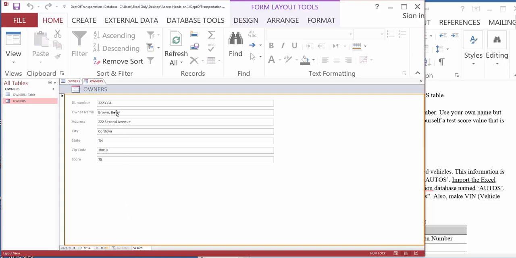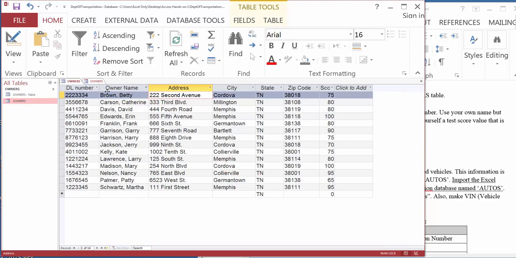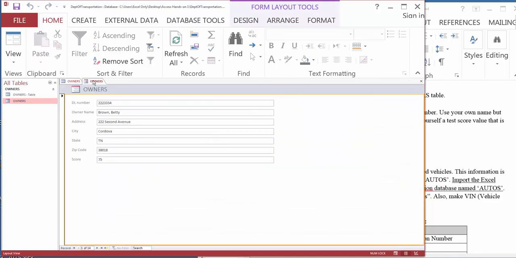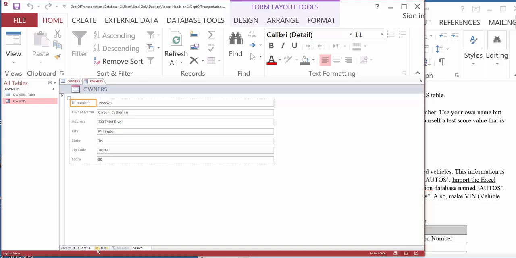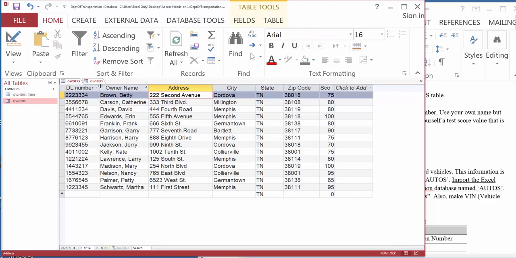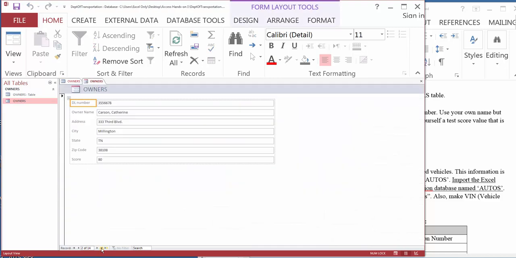Okay, Betty Brown is the first entry in the owner's table. You can see it here. And Martha Schwartz is the last entry. So one of the things we try here to see how the form works, next record brings the next person in the table, and last record will bring the last person listed in the table. Now for a new person we need a blank record, and now we can enter our name here. Let's save it.